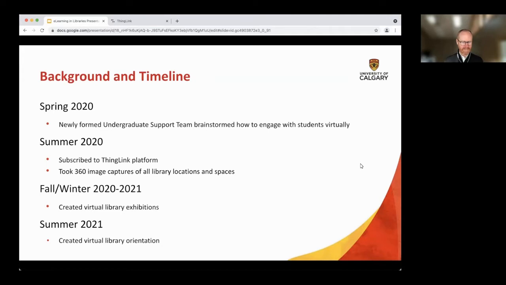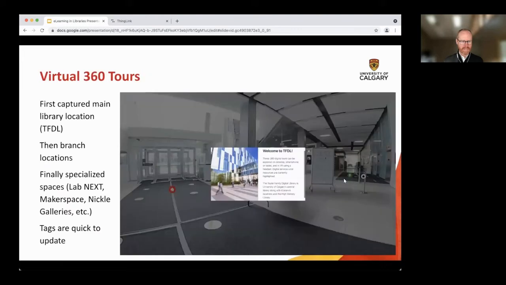After September and the new school year started, we started thinking about other ways to use ThingLink and started creating some virtual library exhibitions, a few different types we'll share with you today. And then finally, this past summer, we found a new way to use the software tool to create an interactive library orientation. So we're going to go through these one at a time and start off with our virtual 360 tours, which is the first project that we created.